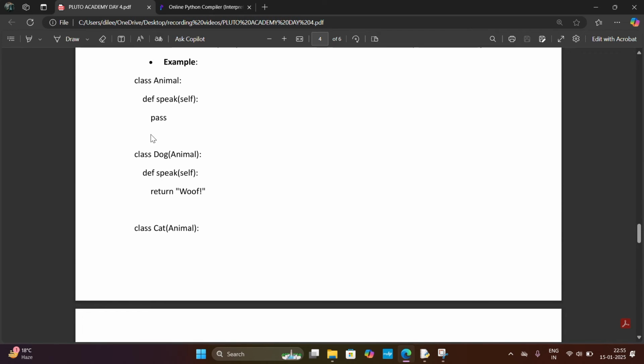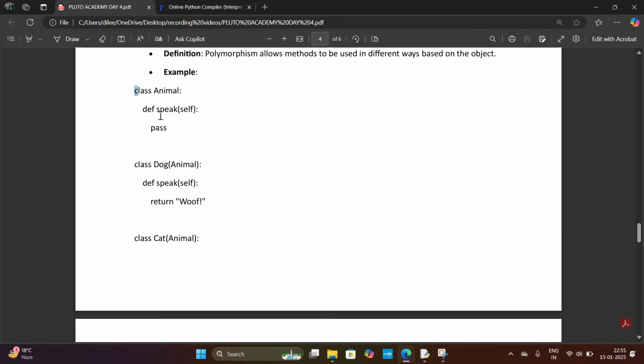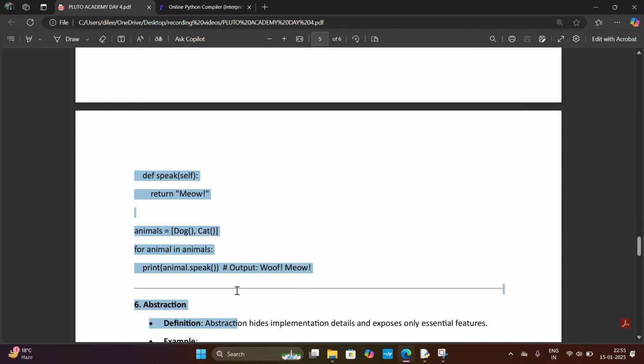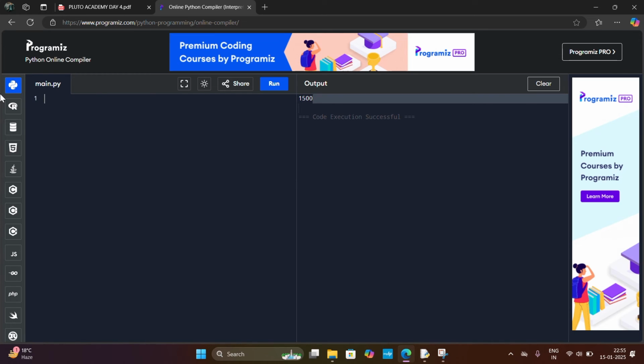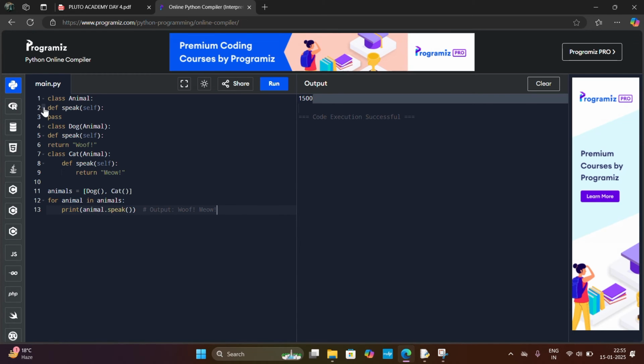Okay, let me copy this example and I will explain the code in the online compiler. Just a minute. I will explain this code. Okay, let me open the online compiler. Here also we have to give the tab spaces, indentation spaces. Okay, don't forget it.